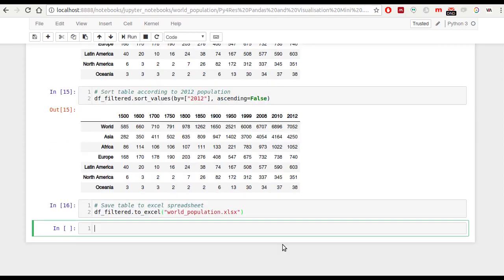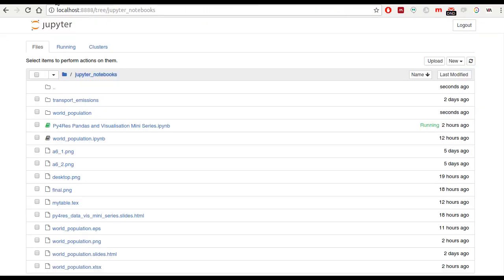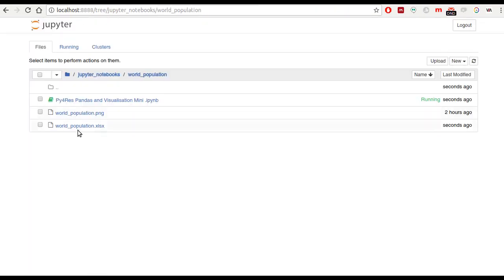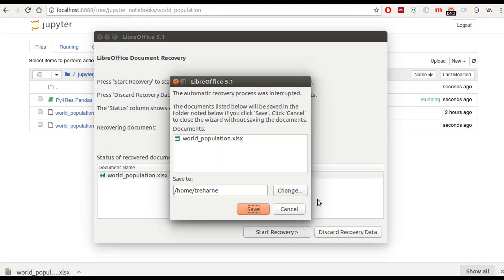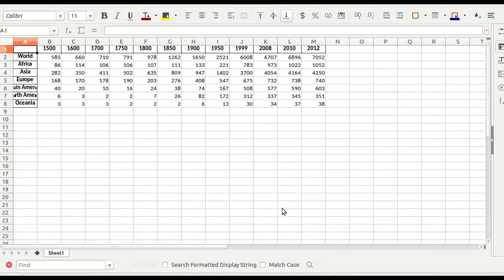Okay, I'm going to look at my Jupyter notebooks. Where was I? I was in here. And there you go. I've got a world population spreadsheet. Let's open that. It's downloaded it. Let's take a look. Ooh, get rid of that. And there you go. There's my data, ready to go as an Excel spreadsheet. So there you go. That's it for today.